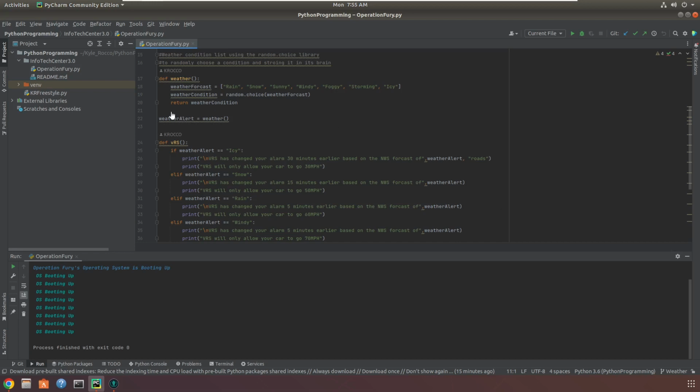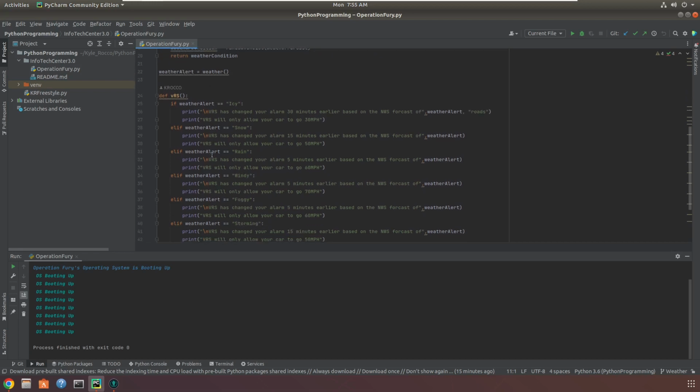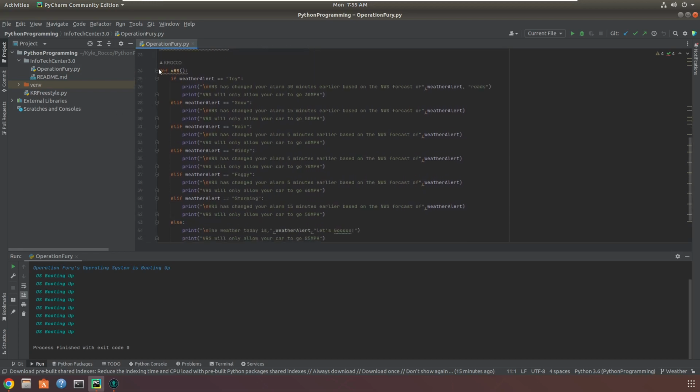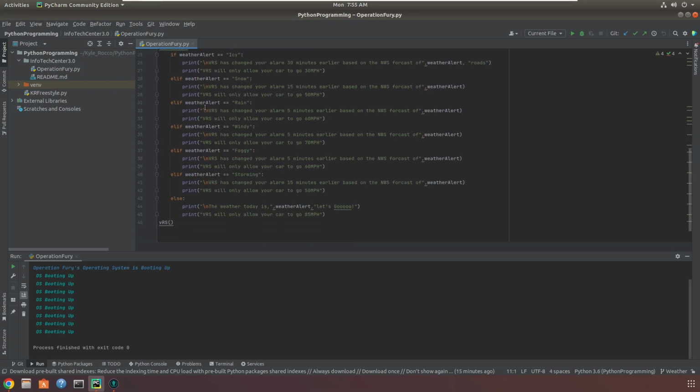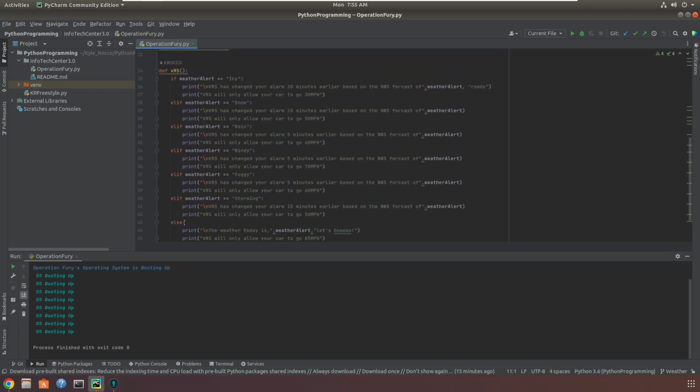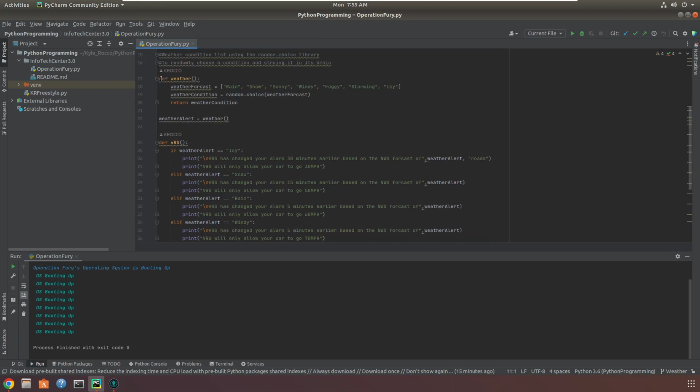Now we made this function into a variable called weather alert, so we could use it in our next function. And so we made a function called VRS, and these if, elif, and else statements are pretty much the same. Just we change certain things depending on what weather condition is picked. And we made an if statement here, and we called weather alert, which is our function right here.